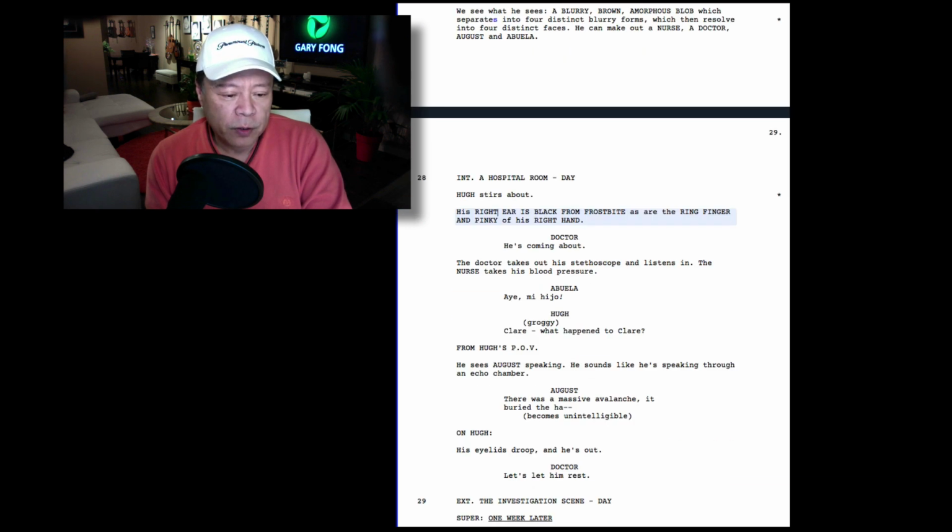Then we go to exterior, the investigation scene, day. Super, which means superimposed title. It's kind of lingo for those in the know. Superimposed title. And that would be over the establishing scene. We see the investigation scene is taped off with yellow tape.